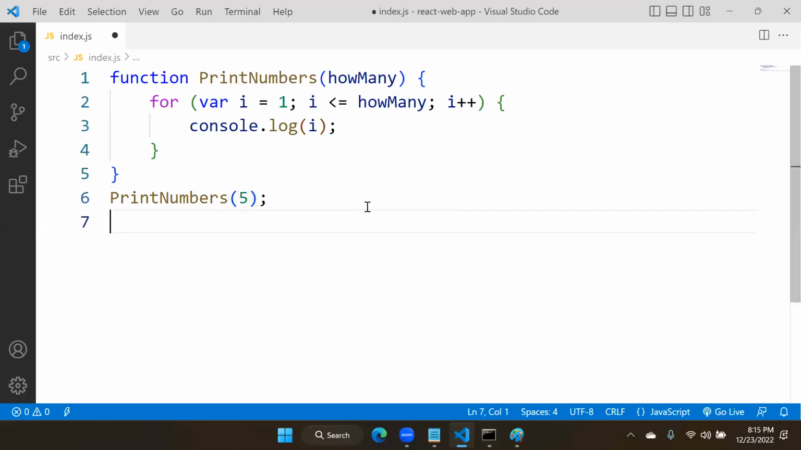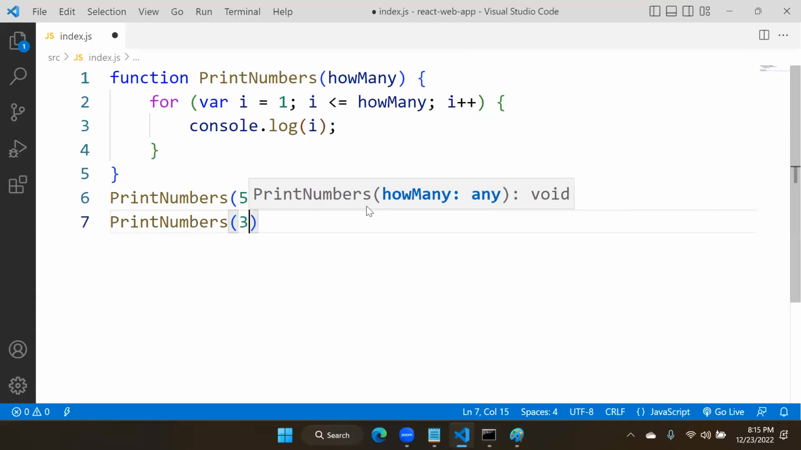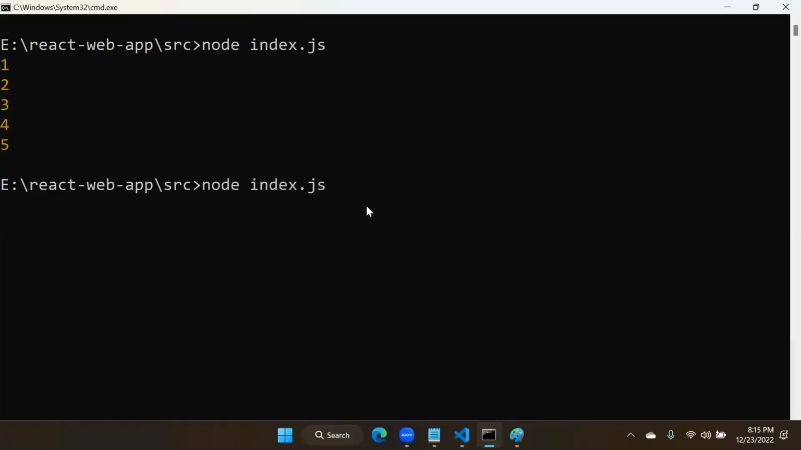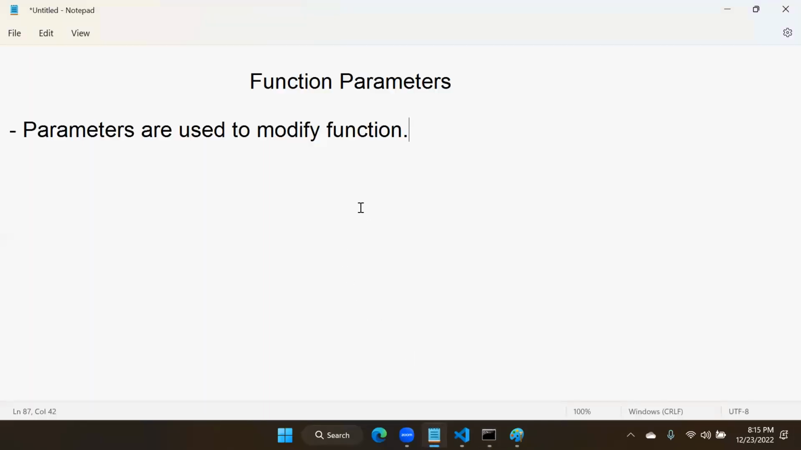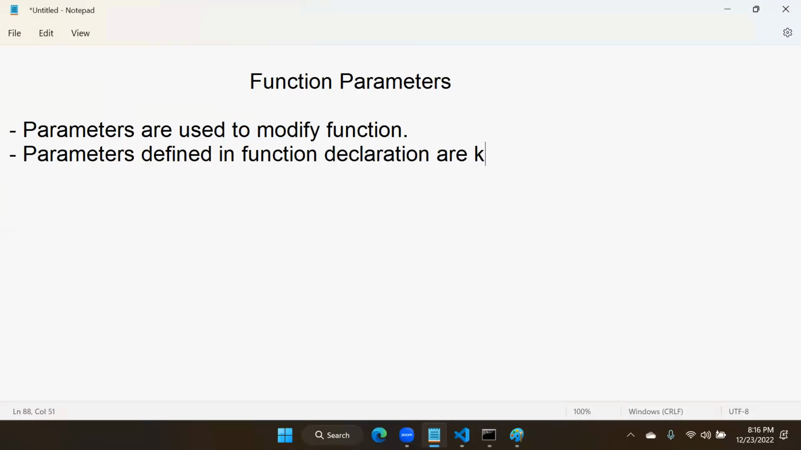Later, I can call it again, and this time I can print only 3 numbers if I want. Then it is going to print both. We can modify the function anytime. That is the concept of parameter. So parameters are used to modify the function, and parameters defined in a function declaration are known as formal parameters. Remember, formal parameters.